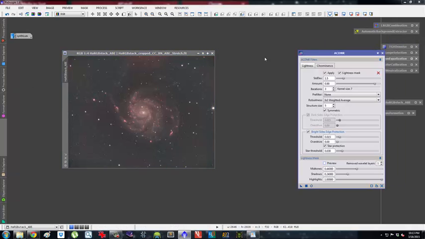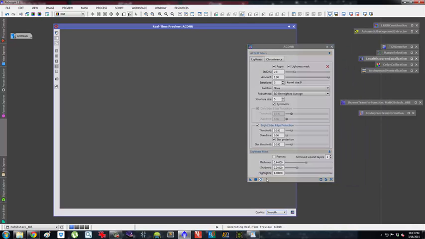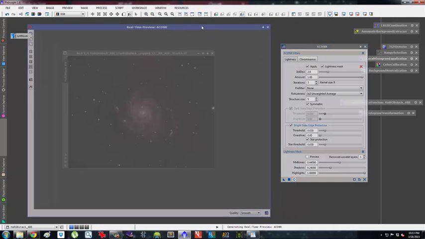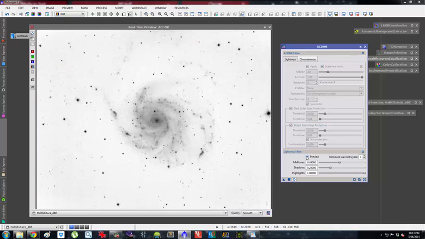We'll do ACDNR on this one time. We'll see. So now we're talking about chrominance. We'll apply a lightness mask. Let's just see what happens. Let's take a second to look at it. Chrominance. Okay, there's what our lightness mask looks like.